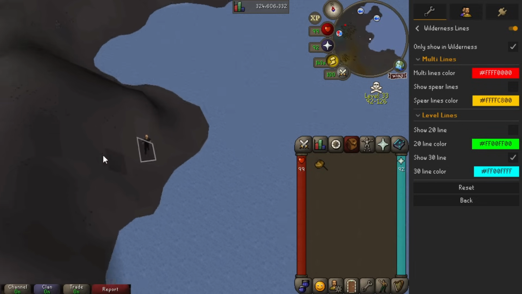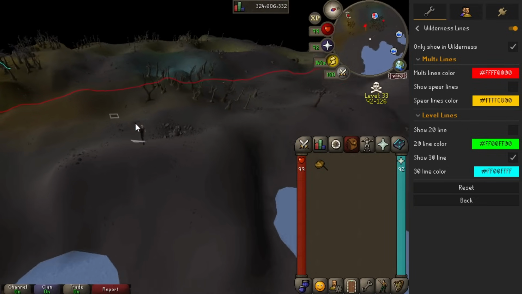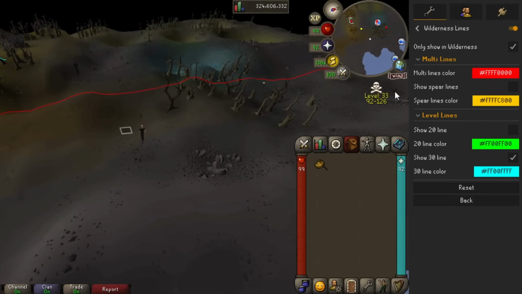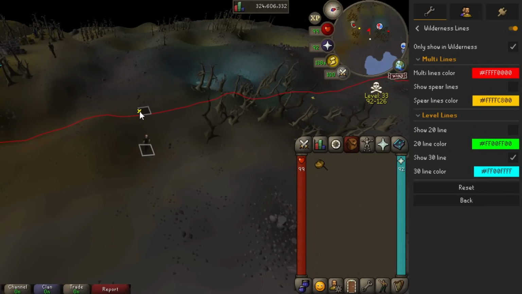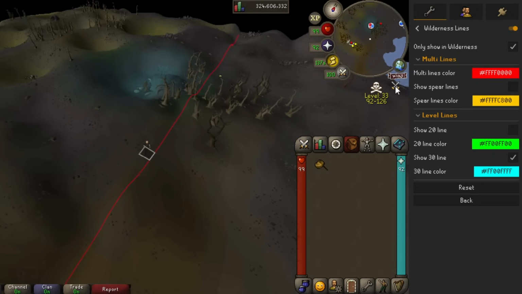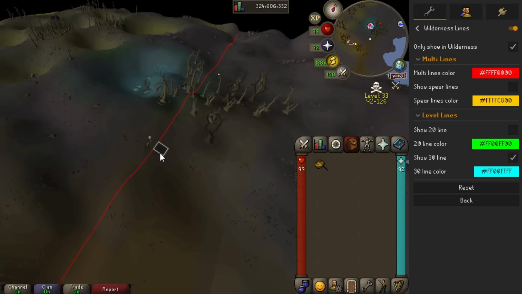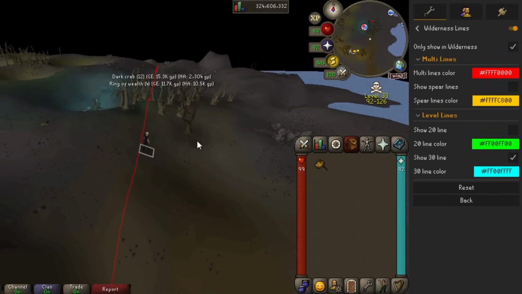So we're out here in the big spooky wilderness. We can see this big red line. That is multi. So you can see up here, there's no little swords. If I step across this line, you can see there's crossed swords, which means you're in a multi area. Now, if we step over this line, we're no longer in multi. Someone has been murked recently there.